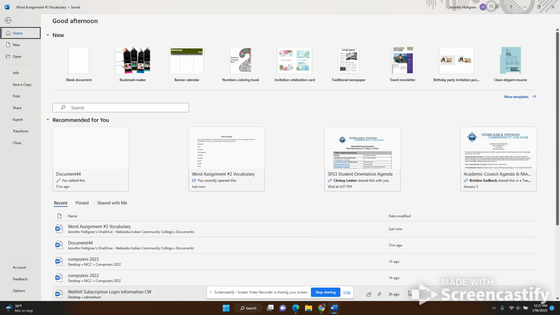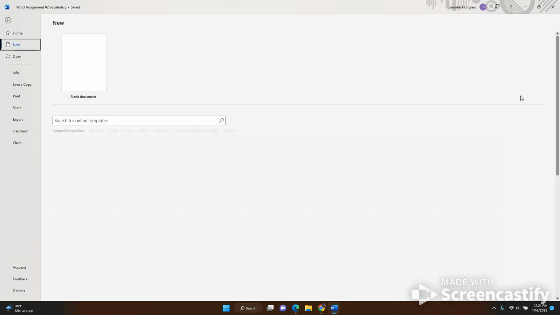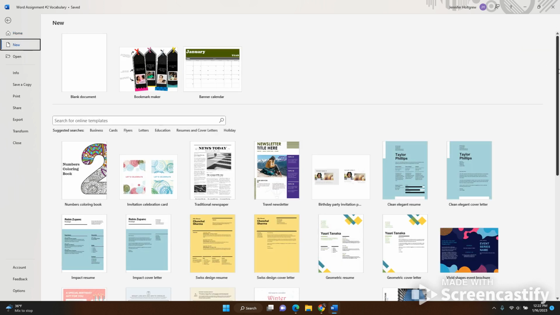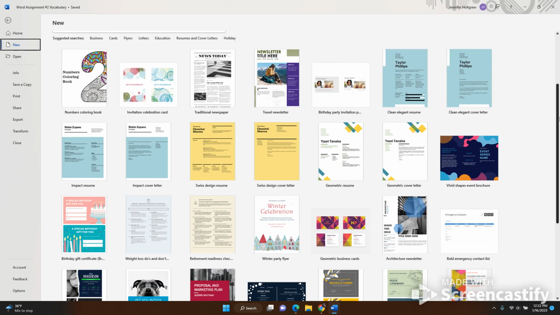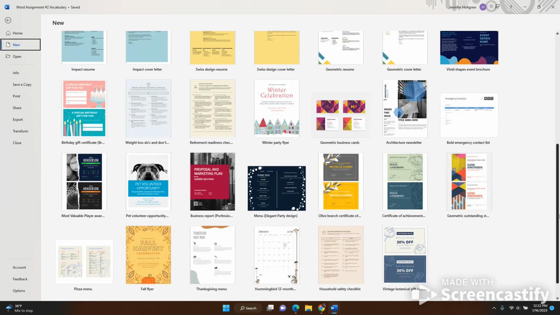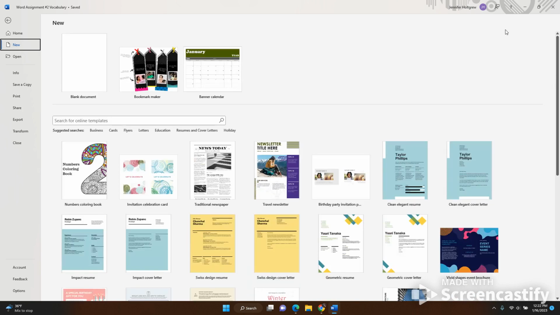Everybody. We are looking at how Microsoft works. So I have downloaded, this is the downloaded version. I'm in the home, and you'll notice across the top, these are templates. And what that means is these are pre-done pieces. So newsletters, birthday announcements, all kinds of fun things, resumes, flyers, anything you would want. So we'll be looking at that more as we go through the assignments.